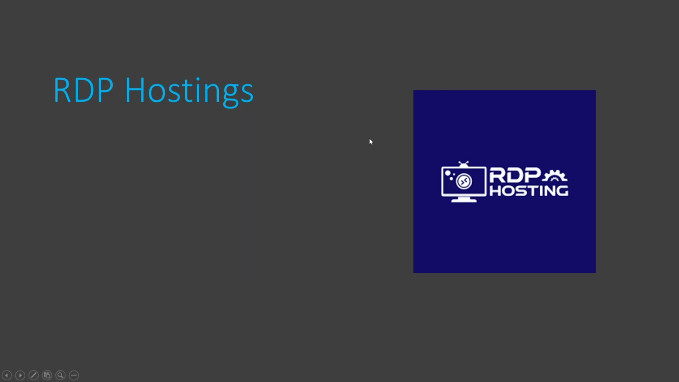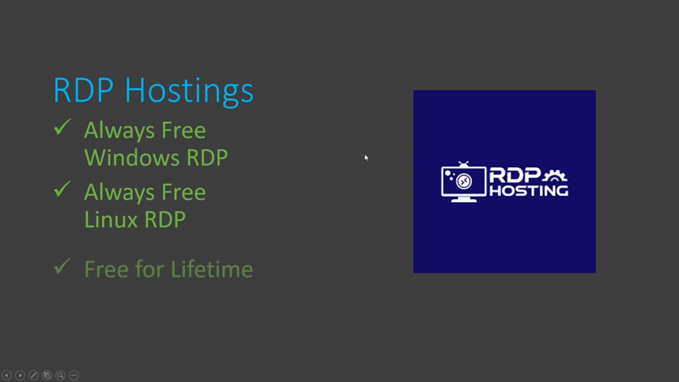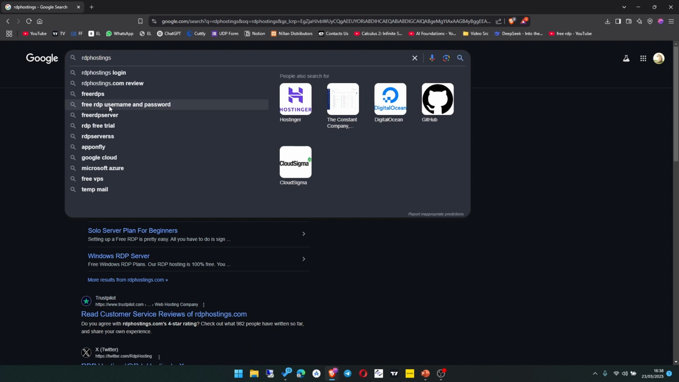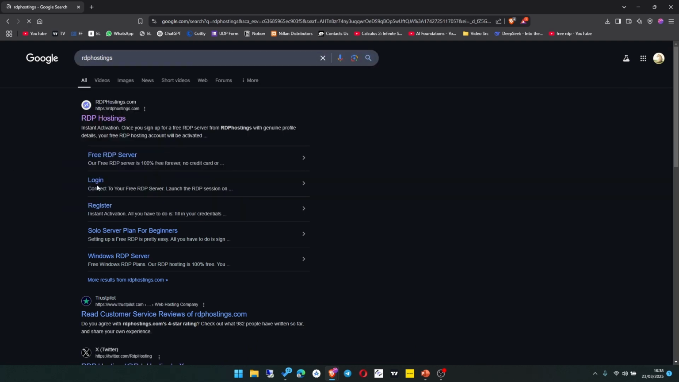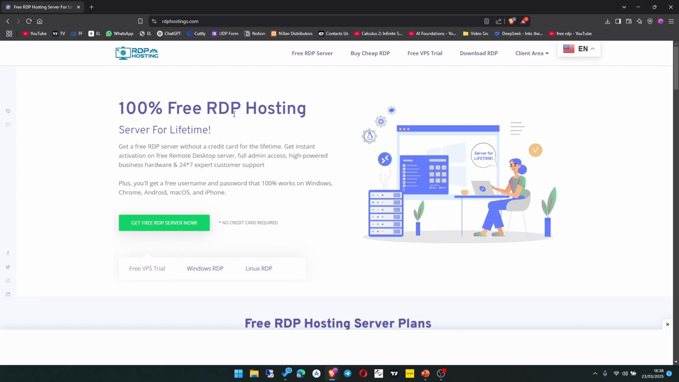The next one on my list is RDP Hostings. RDP Hostings provides always free Windows RDP and always free Linux RDP, and these RDP servers given to you will be available for lifetime, so you can just get a server and use it till the end of time. That's very amazing. To get started with RDP Hostings, search for RDP Hostings on Google, open their first link. You can see 100% free RDP hosting server for lifetime.